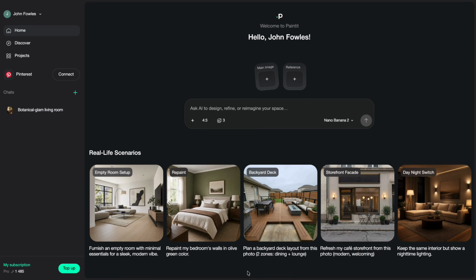Welcome to Paintit.ai. Let's take a quick tour of the workspace and get everything ready for your first design. We'll start in the main menu.